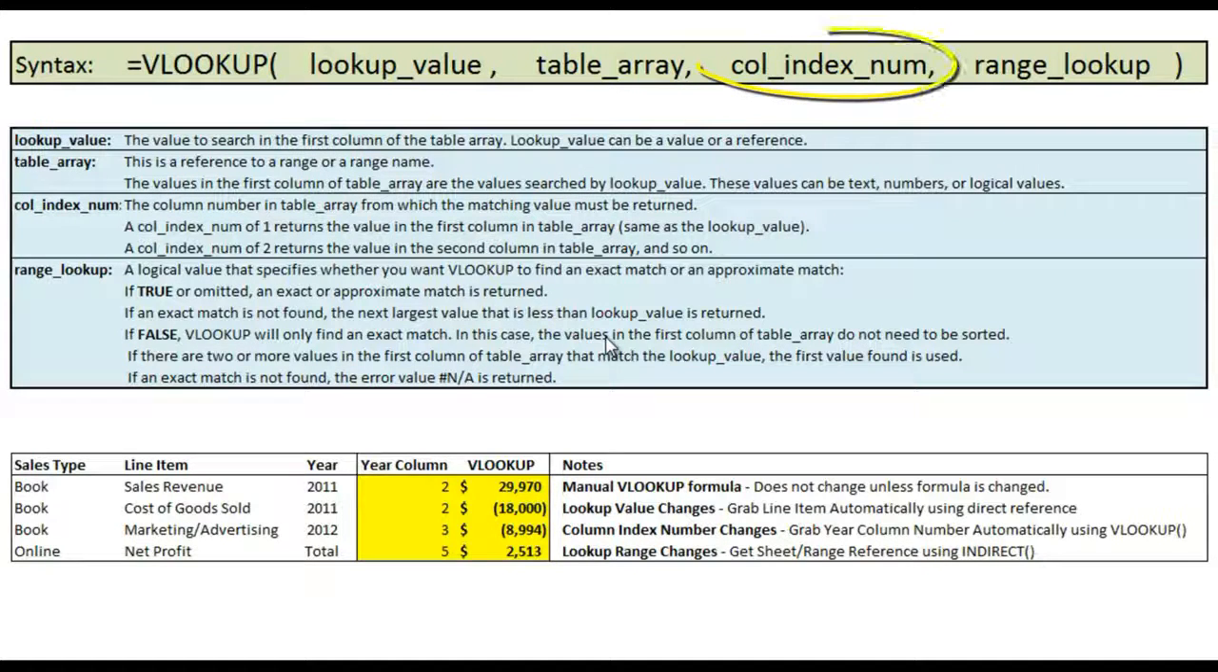The column index number is the number in that table which you want returned when it finds a matching value. So the first column, which is where you're looking up the value, would be number 1, and any other columns to the right would be 2, 3, 4, 5, etc. And so you need to make sure that your table is large enough for the column number that you're grabbing.